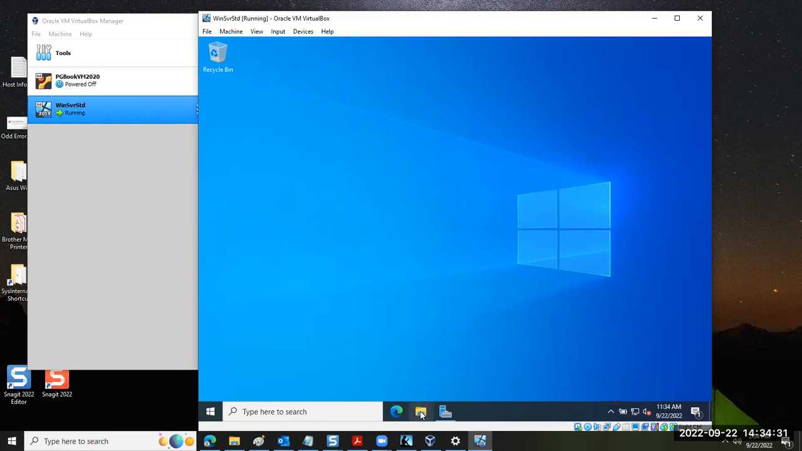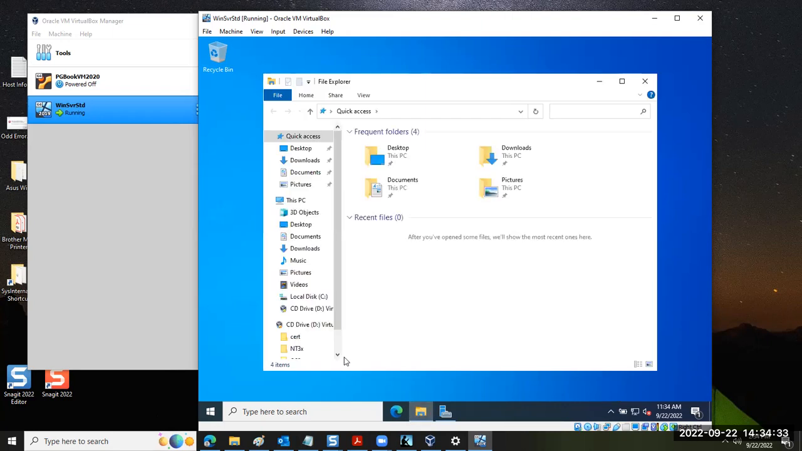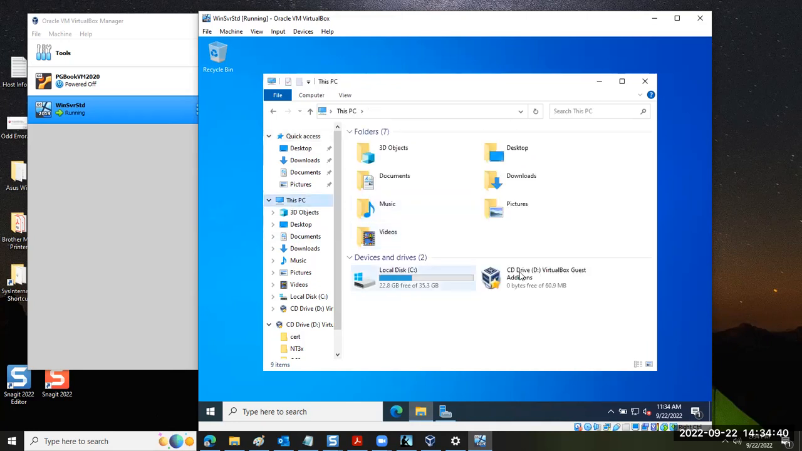Once I've inserted my guest edition CD, I can go to this PC and go into the CD tray or DVD tray where the guest editions image is loaded. Is everybody with me?